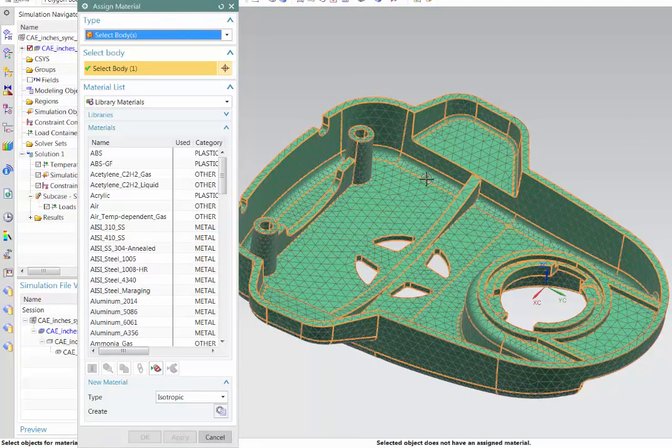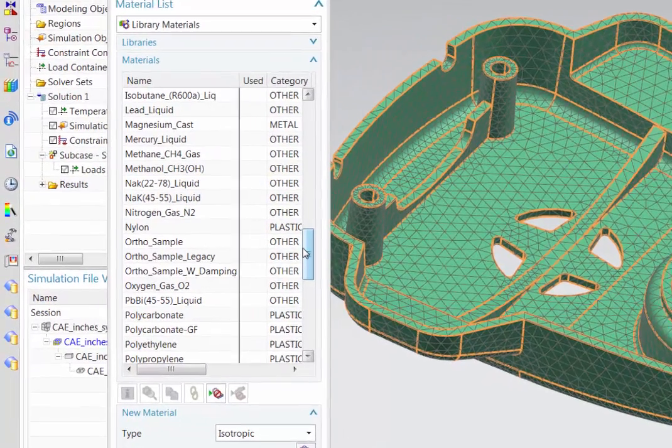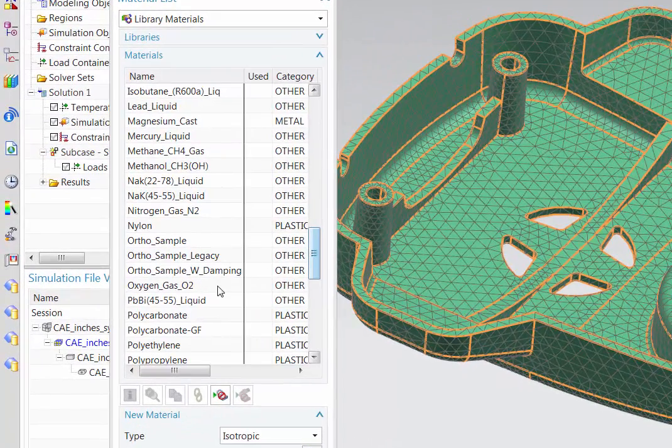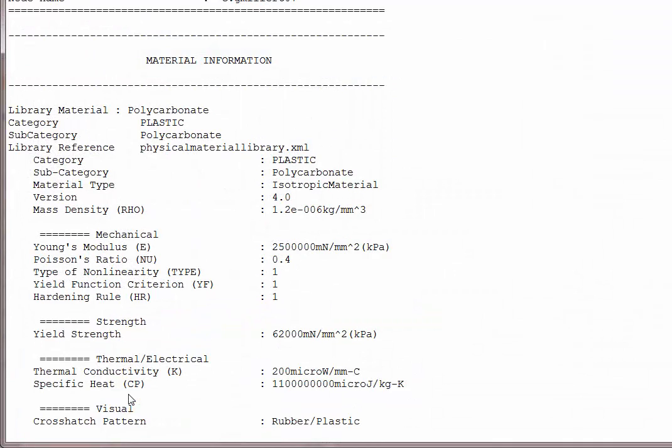This particular part that I just selected is made out of a polycarbonate material. As I work my way down through the standard material library that comes with NX, you can see I have a polycarbonate material listed there. Let's just take a look at that briefly.